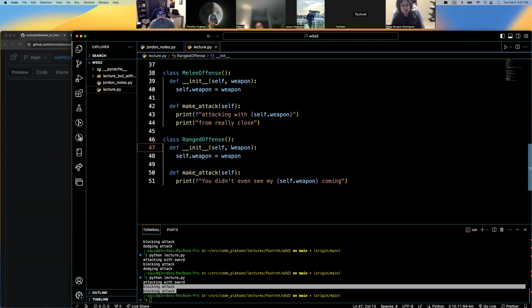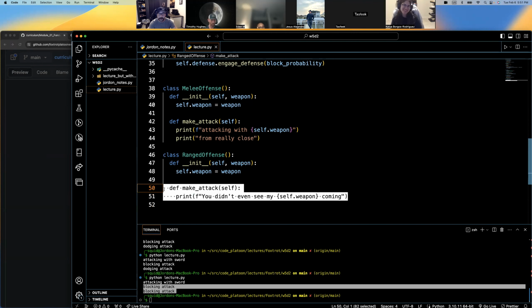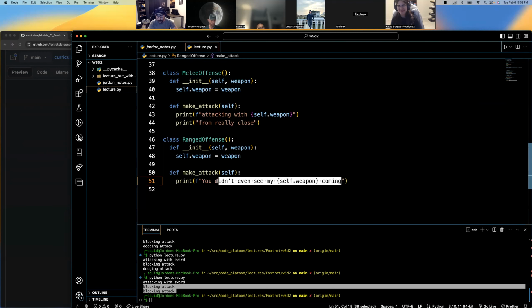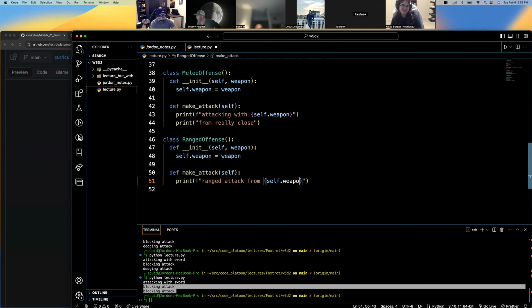Ranged offense, same thing. We instantiate with a weapon, here it is, and we make an attack. You didn't even see my weapon coming. I don't know if this is some kind of video game reference or something. I think it's just showing that it's a ranged attack. I don't know. If y'all do, tell me. Video game references are rarely missed on me, but I don't know what this is. I think this is just silly. I would have, I don't know, done something like, well, whatever.